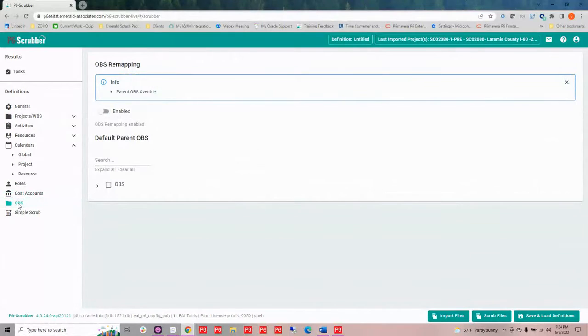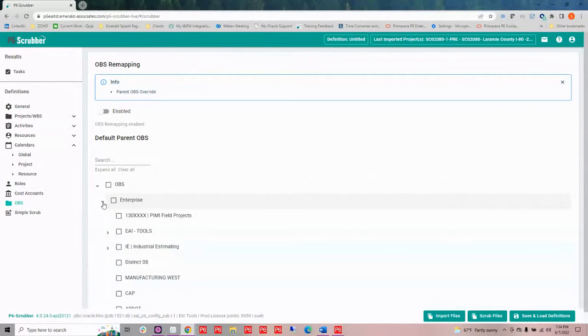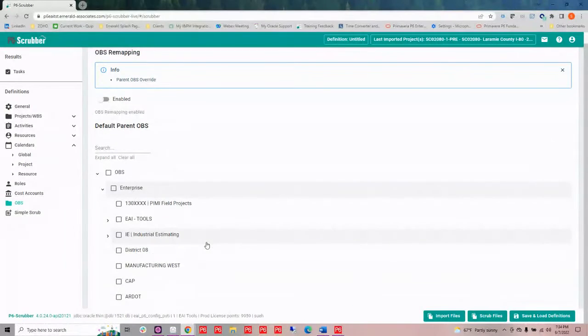And then this OBS is where you can set what responsible manager you want to have reflected in that file when you import. So this is going to show you everything where you might want to define your OBS. When you import it, that responsible manager is already going to be set.